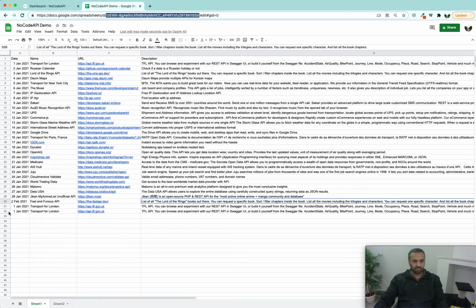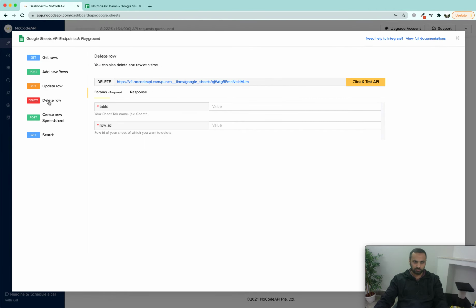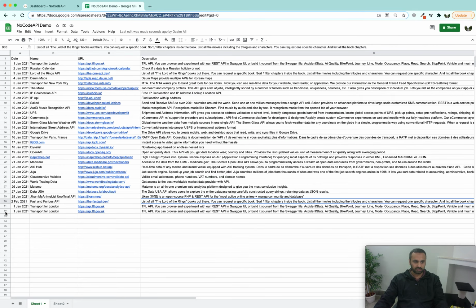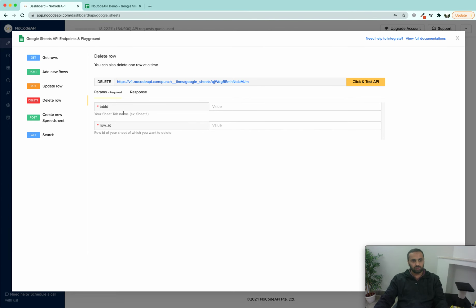So we have listed, for example, mistakenly two rows, and we want to delete one of them. We can use this method to delete one of those rows. If we want to delete the last row, we know that its ID is 32. We only have to give the ID in the delete, and in the tab ID we are going to give Sheet1.